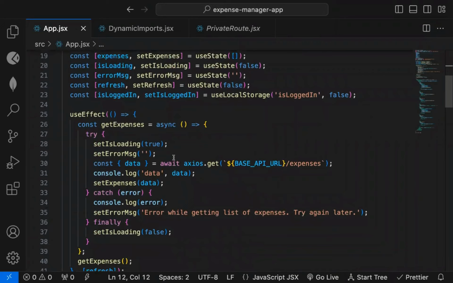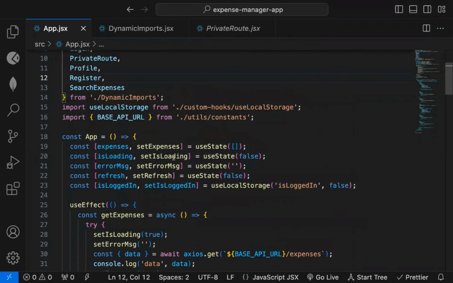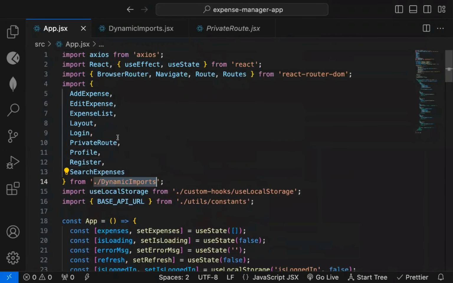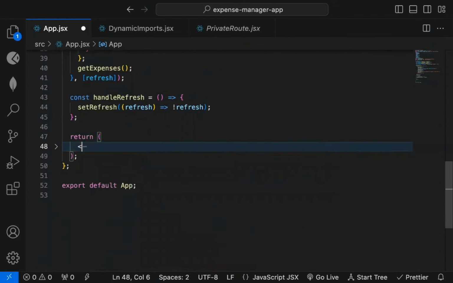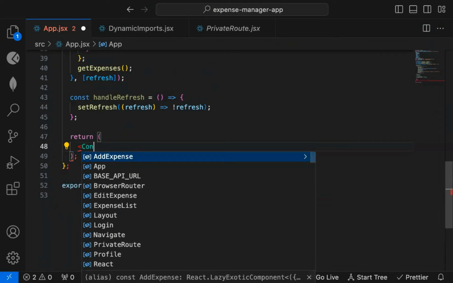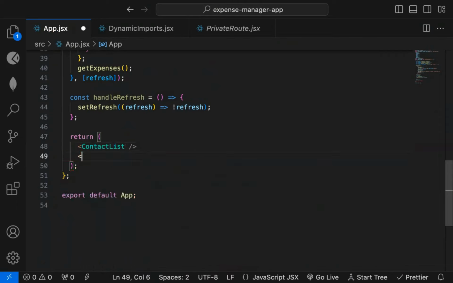One more question: will it be used only in the router? No, you can import this anywhere. They're not just for routes. Any component you can use. If you are using the contact manager app where we don't have routing, you can directly display, let's say, the contact list, then we have add contact. These components also you can display using lazy loading. Only when you are on that particular component will that JavaScript be loaded.